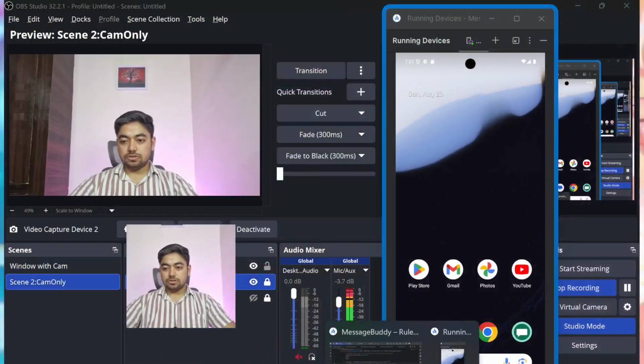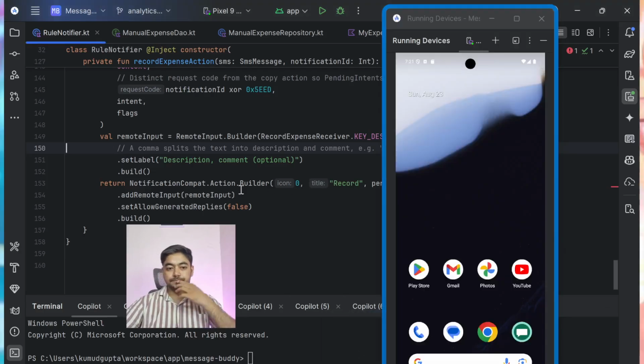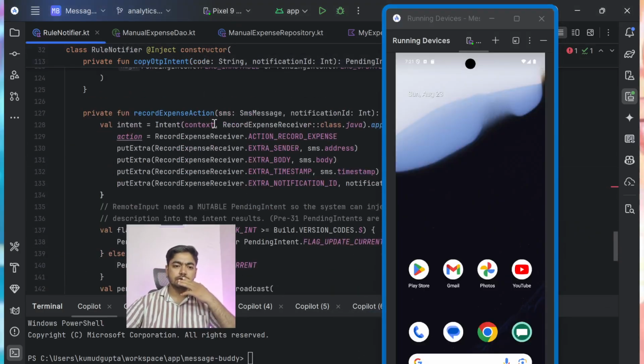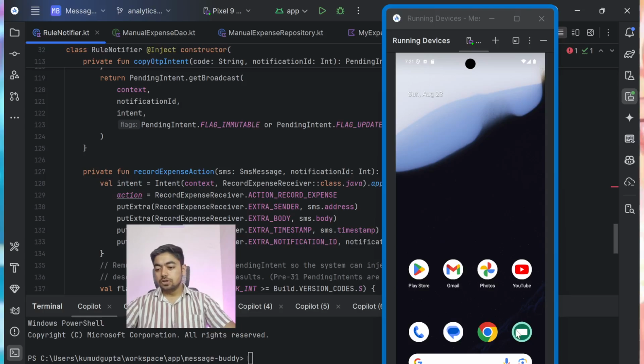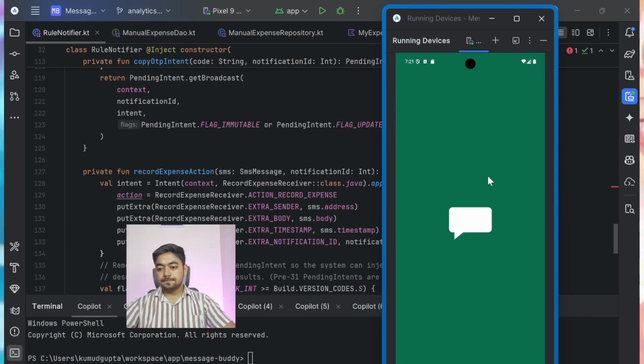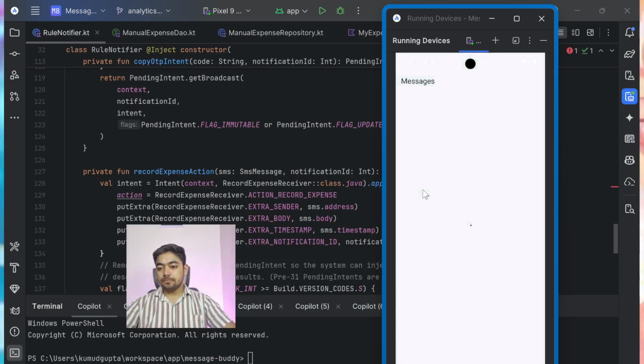Okay, so this is our emulator, and I have been developing in Android Studio. So this is the icon for our app, Message Buddy. Let's quickly open it. And apart from the analytics part, I have done a few UI enhancements as well. I'll show you in this video as well. So yeah, messages are not there yet because I have done a fresh install, but I have imported some data.